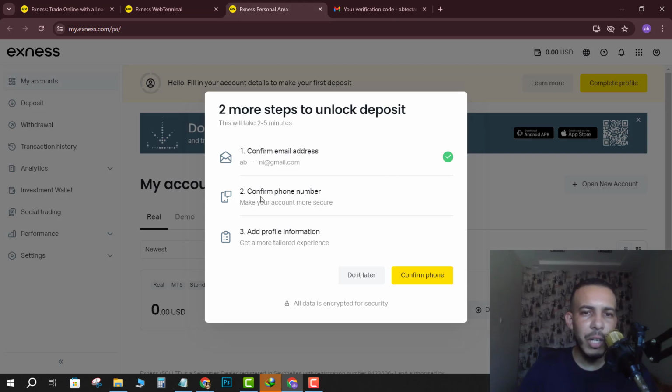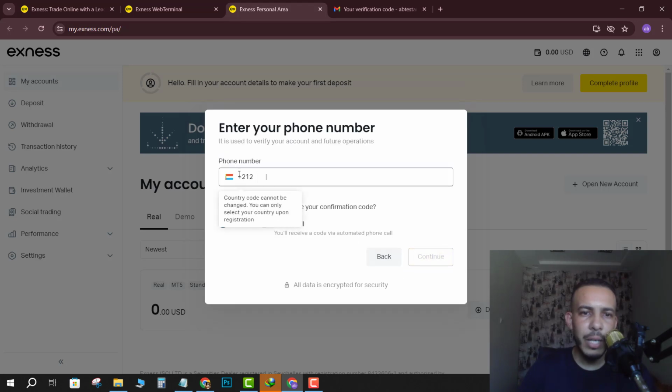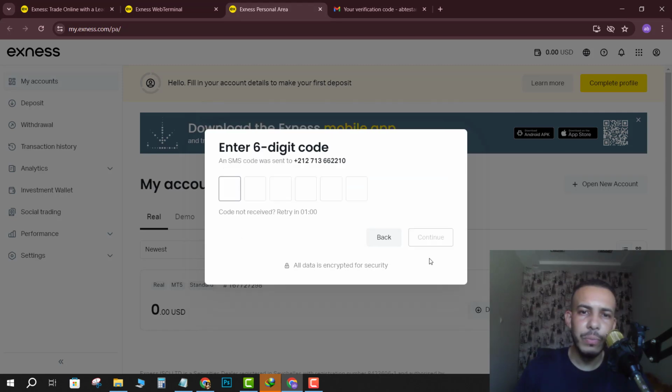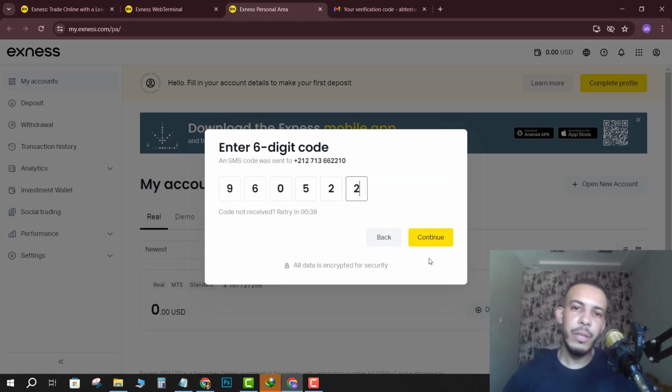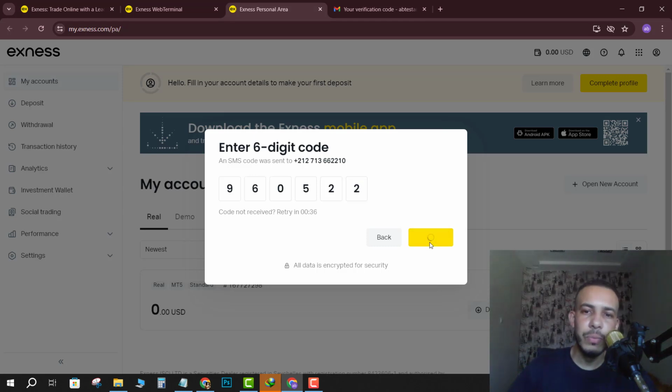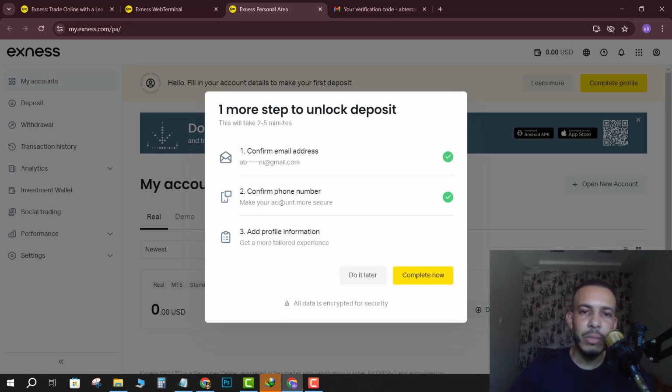Now we have to confirm our phone number. Click on confirm phone. And here you have to enter your phone number. You can choose by SMS or by phone call. For me, I prefer SMS. Click continue. Then after that, click on continue. And as you can see, the phone number is now confirmed. Now we have to add profile information. Okay, click on complete now.